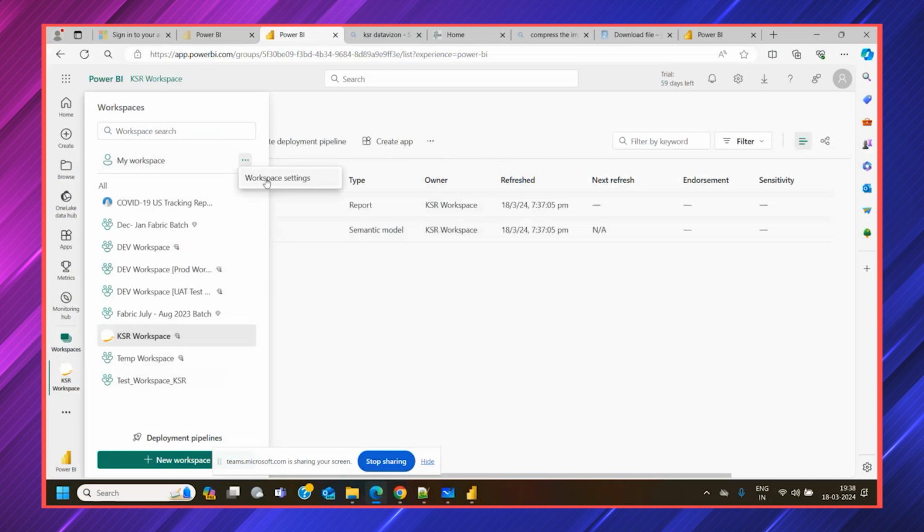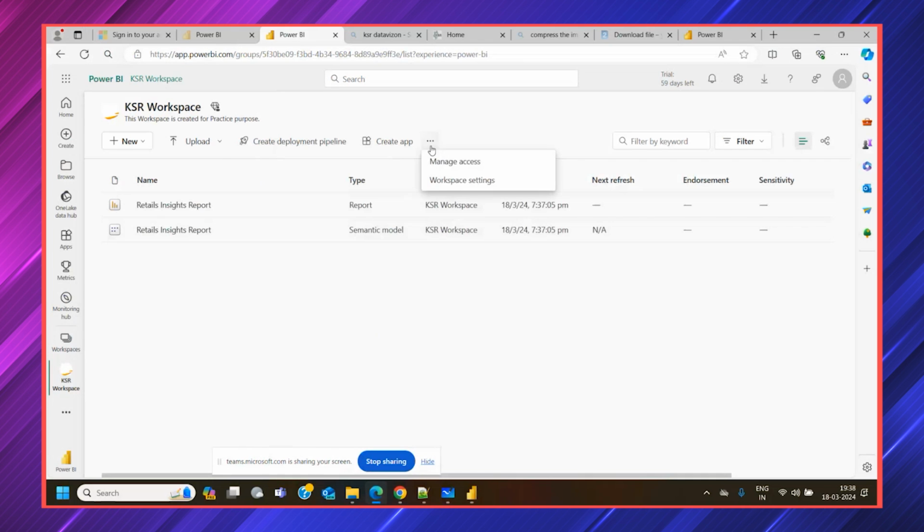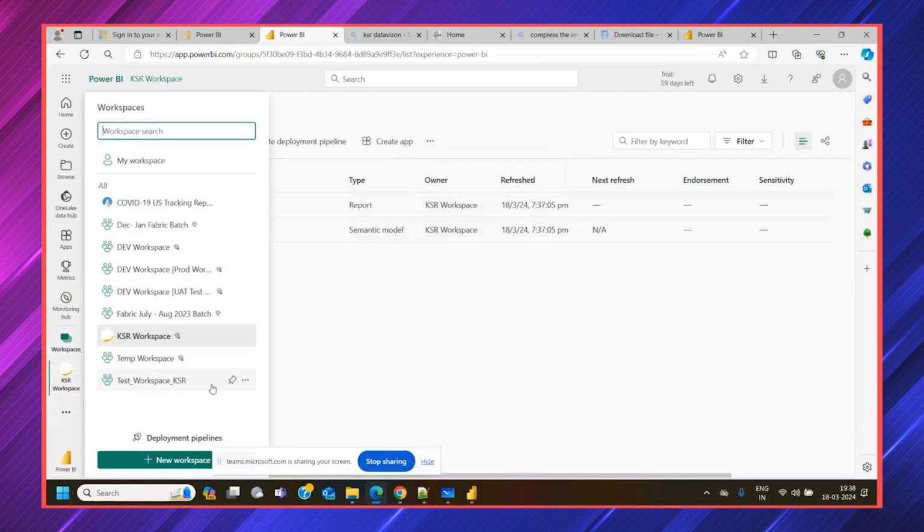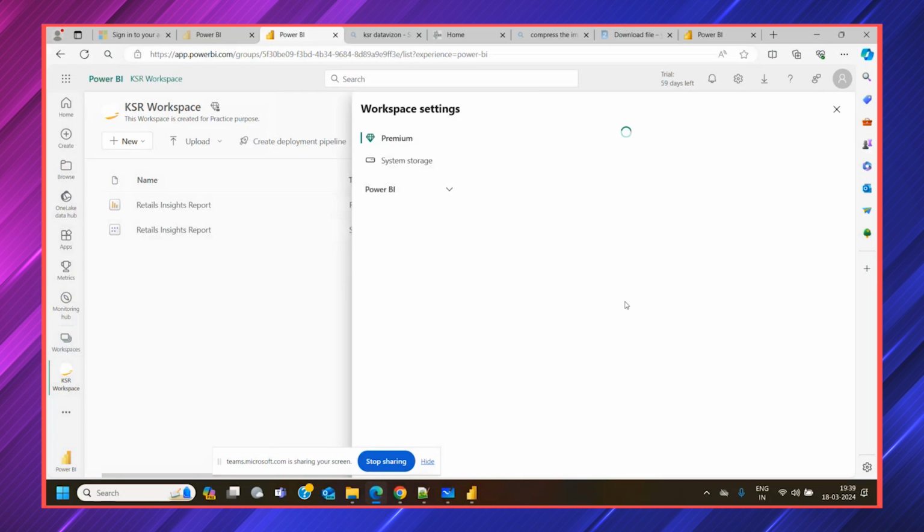Now, if I click on My Workspace, if I click on Workspace settings, see, the Workspace settings option which I have shown you here, the same option is also available if you hover on that specific workspace. There is an option called more options. You can click here. Either you can choose workspace settings, workspace access. Now, if I go back to my workspace, if I click on more options, there is an option called workspace settings.